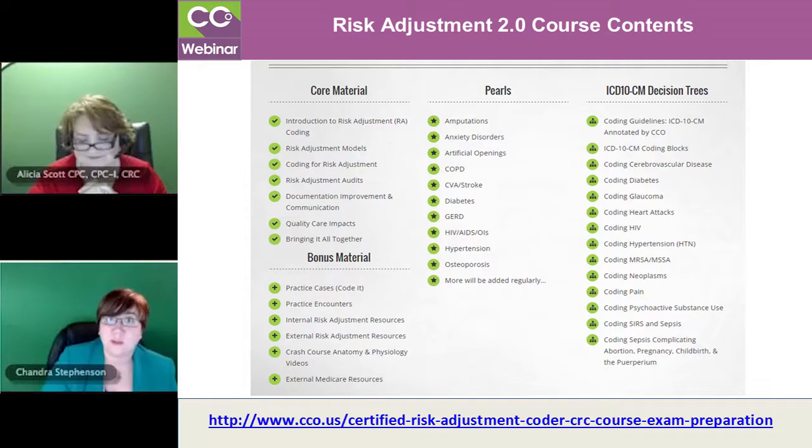If you're not familiar with risk adjustment coding, the one thing I want to point out is there is no CPT and HCPCS involved in risk adjustment coding. You live and die by your ICD-10-CM manual. There's no PCS coding, no CPT, no HCPCS. It's all ICD-10-CM all the time.